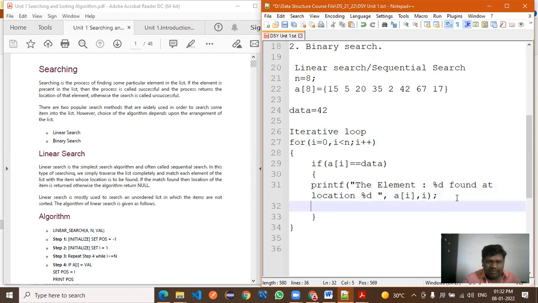Where to write break? Outside of the if or inside of the if? Sir, inside of if. Inside of the if. You can call this a stopping condition, right? Now if you write a break here, then automatically it will exit from this if as well as from the for loop.